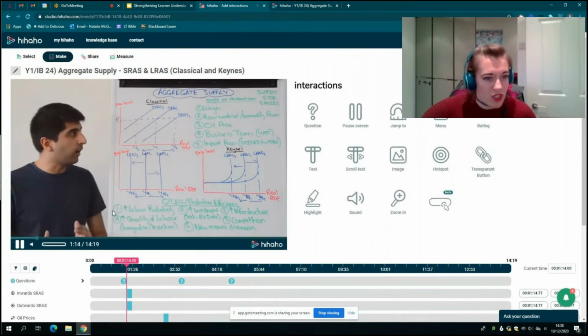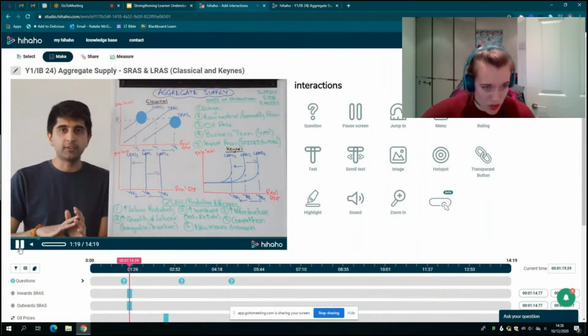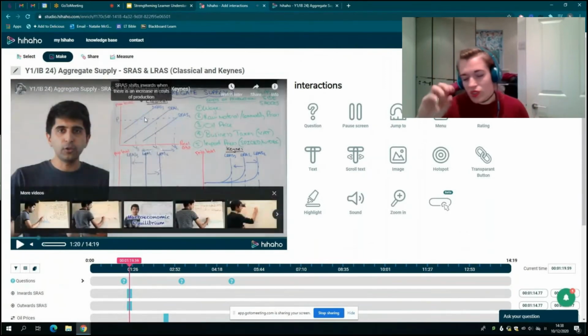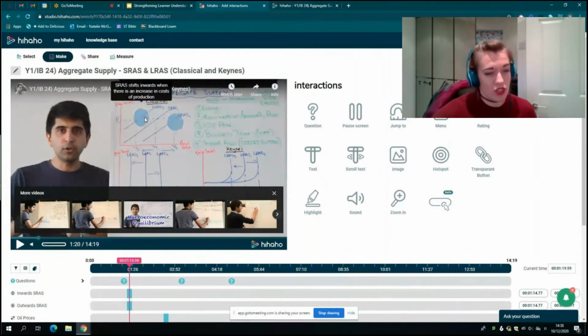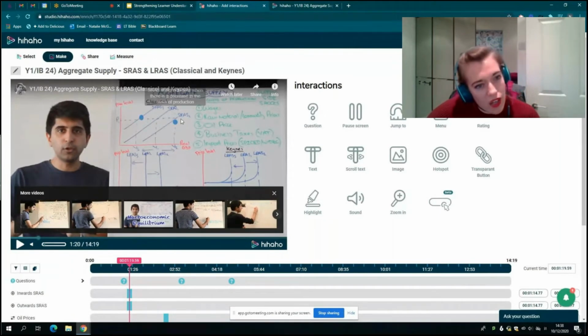Now, as you can see, I've got my 2 flashing dots. These are the hotspots. And what it is it's zoning in on an important part of the video that I want to draw my students' attention to. So this is where it really helps with that content delivery. I have put on here that SRAS shifts inwards when there is an increase in the production costs, and on this one it shifts outwards when there's a decrease in the cost of production. These hotspots just draw attention and it expands.